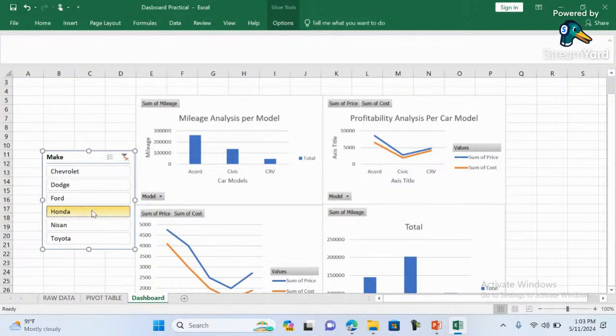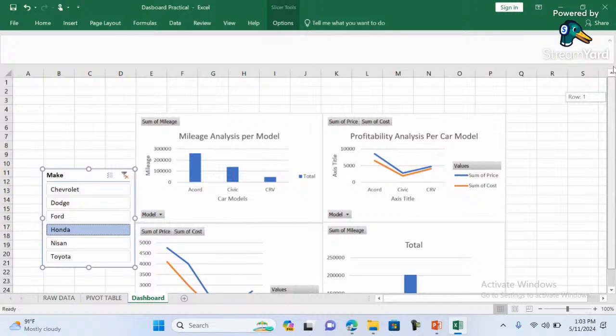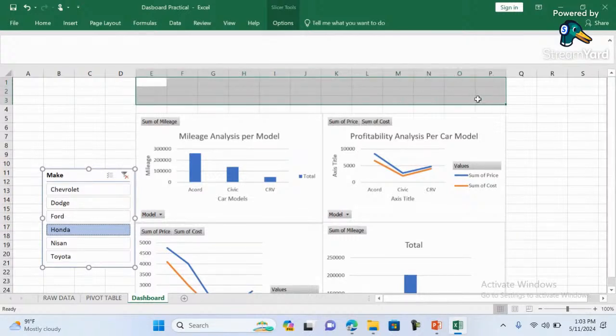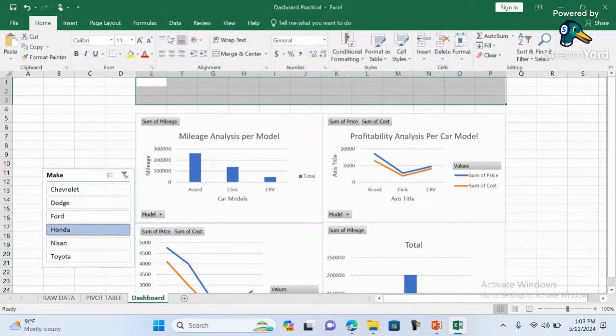Honda, you can see the effect on all the charts. You can see it. Okay. So now, let me add a title. I select the cell, you click what? Merge and center. Then you provide a title.